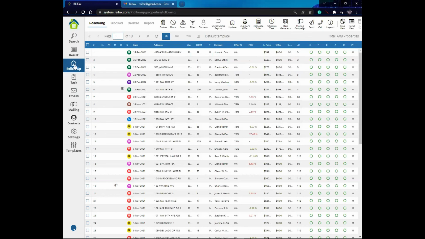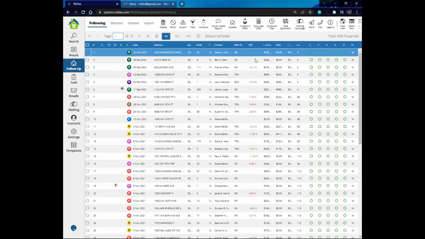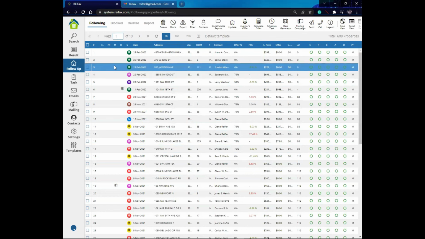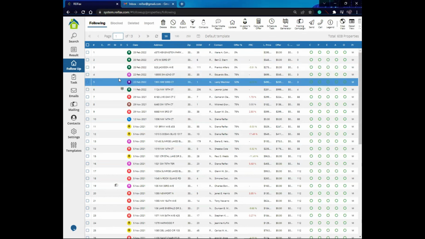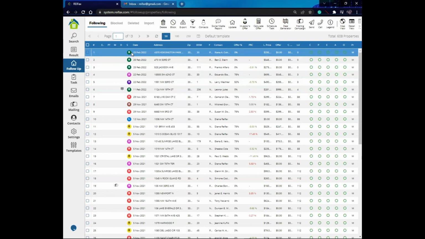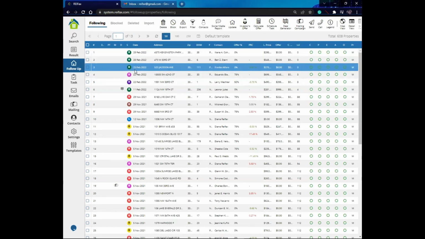And now I'm in my follow-up. These are all properties that I have been working with, that I have been sending contracts and offers and emails and calling, and they are all here in my follow-up right now. The most recent ones, that is the 3 that I just sent today, will be on the top. So these are the 3 that I just sent to my follow-up.